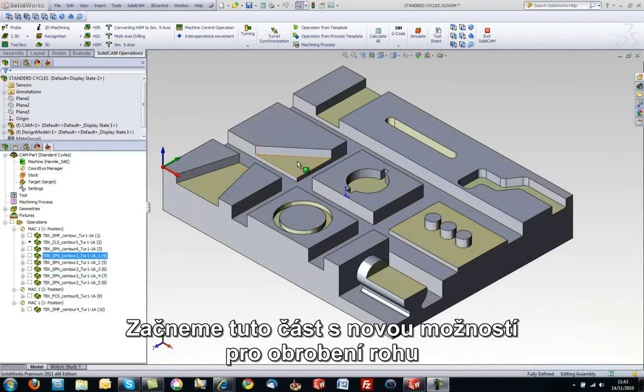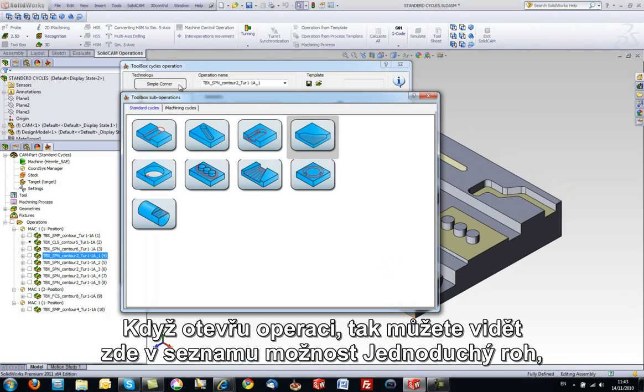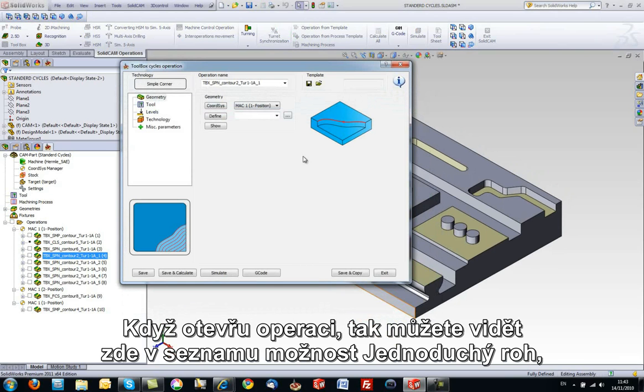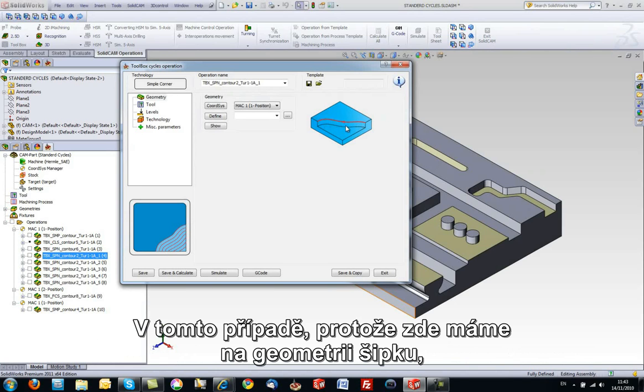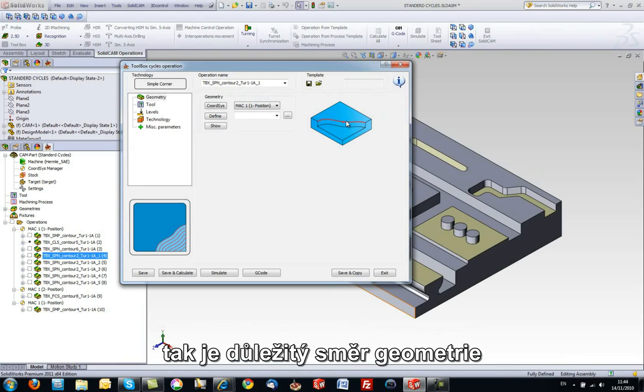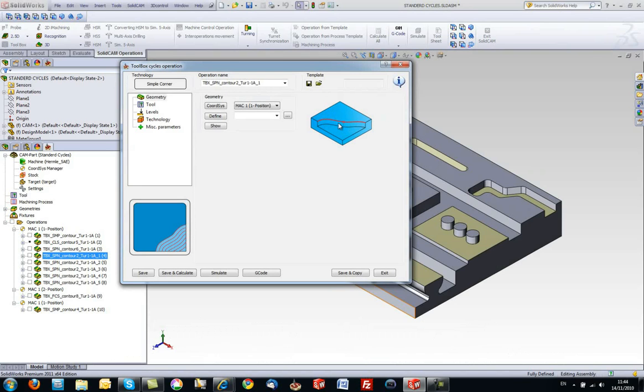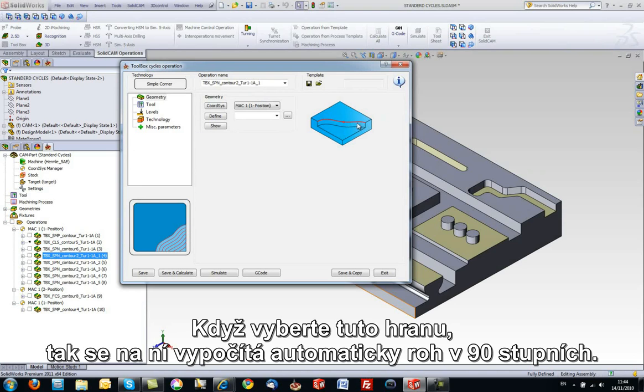We'll start this session with our new option to be able to machine out a corner. If I were to open up my operation, you can see in my list now we have something called Simple Corner. What Simple Corner does is that you pick the geometry you want to work on, and in this particular case, since we have an arrow on our geometry, the direction is important. What happens automatically is that when you pick this geometry, the actual edge is automatically calculated at 90 degrees to that particular geometry over there.